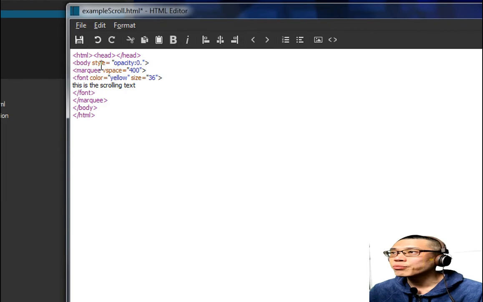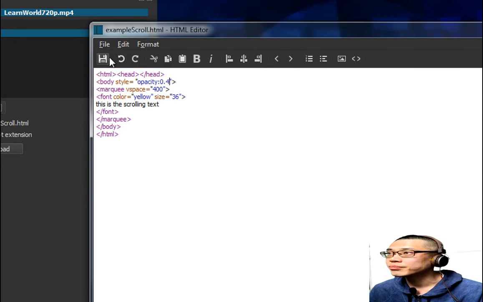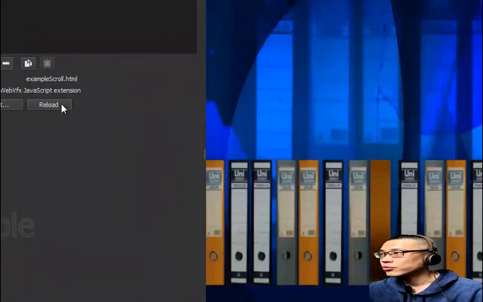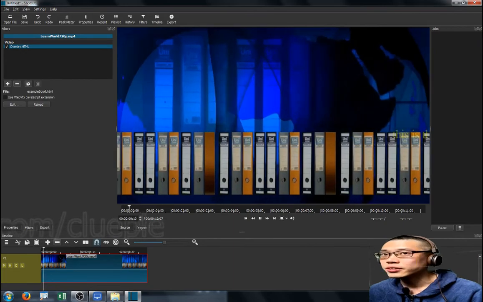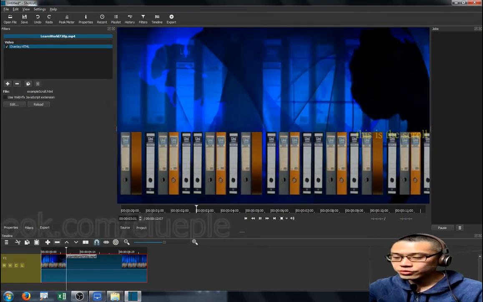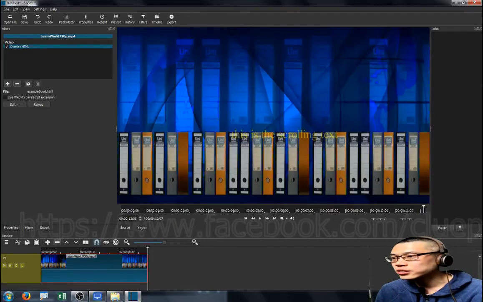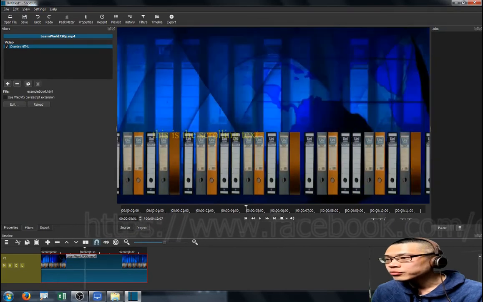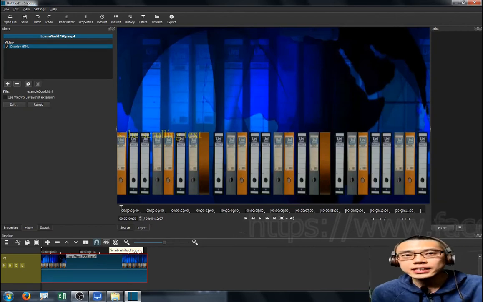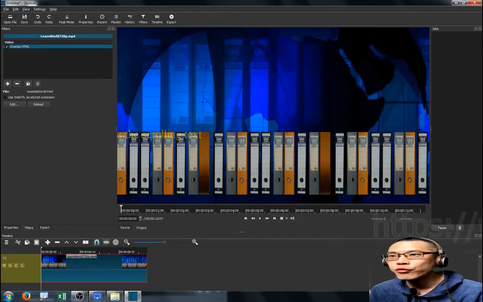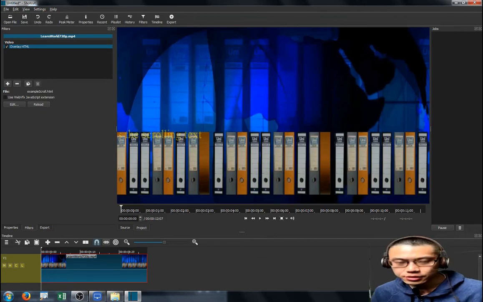So let's say 0.4. Okay, Control S, save it. Close the box, and then reload. Now you can see a transparent text. You can always adjust the opacity using the edit box method that I just showed you. Basically, that's the technique to use the HTML overlay to create scrolling text. Thank you. Bye-bye.